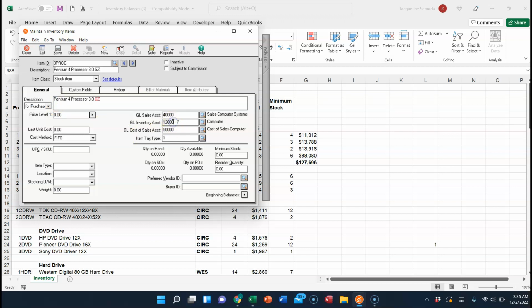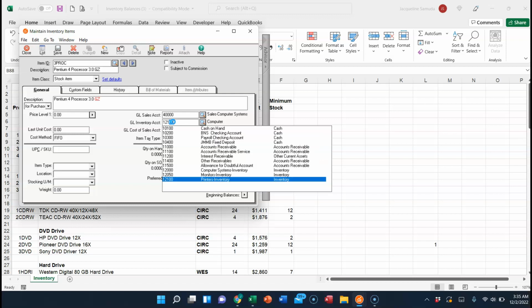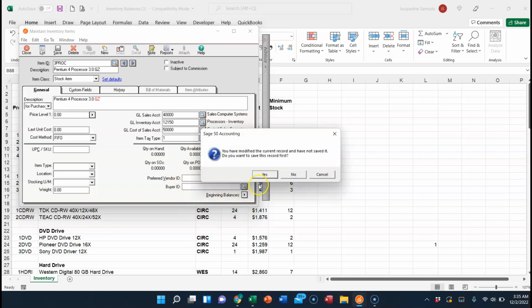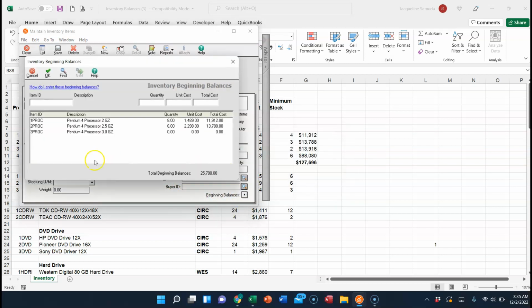I'm changing this to 12,150, so it matches the others. The other codes are fine. The minimum stock here is 2. You can put in your preferred vendor. I go to the beginning balances and save.